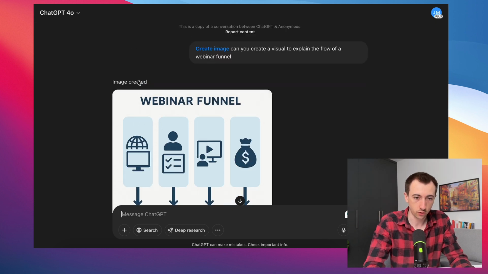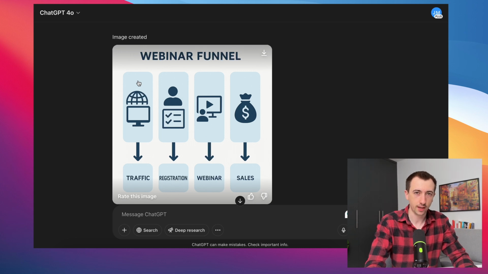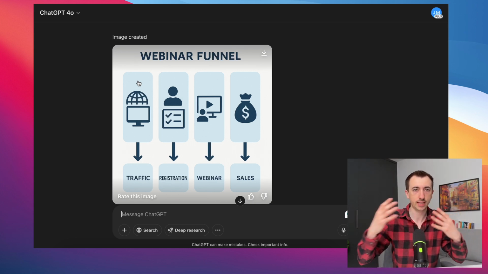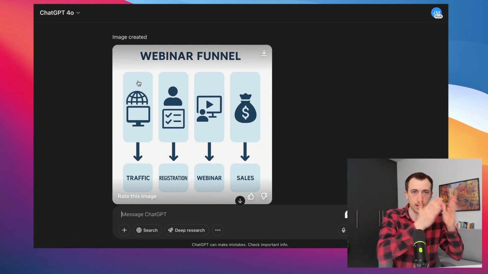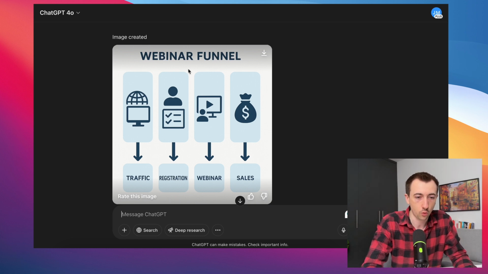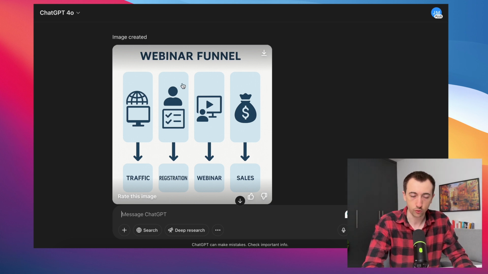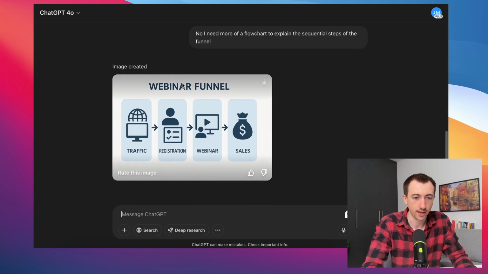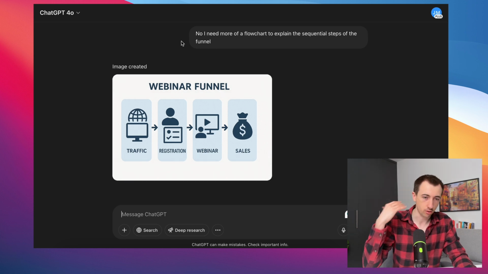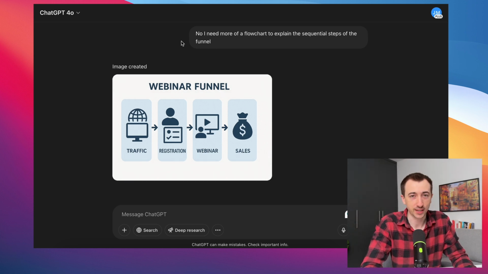So this is the first prompt that I put there, and the first result wasn't quite what I expected. I wanted more of a flow, just showing the sequential steps of a webinar funnel. So from the first step, step 2, step 3, which is not quite what I was getting here in the first prompt. So after reprompting, I got exactly what I wanted with the first step, the second step, and a beautiful, simple graphic to show exactly what I meant.